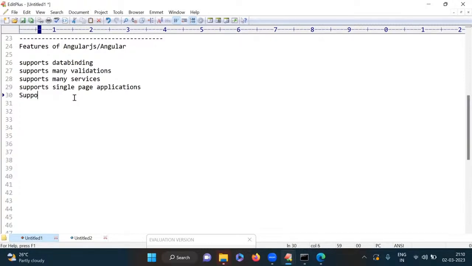Next one: supports many filters. We can call them pipes. We use filters to convert data from one format to another. For example, you want to convert a number into currency, into US dollars or any other format. Then we take the support of these filters.